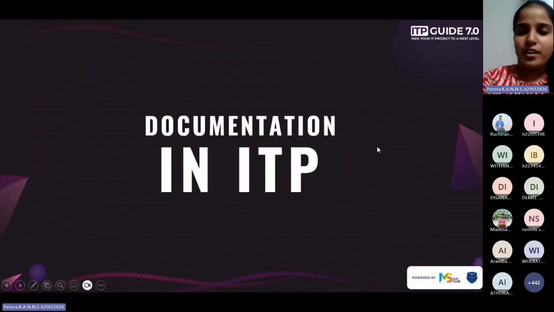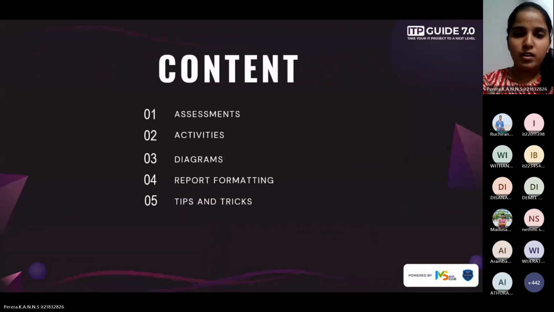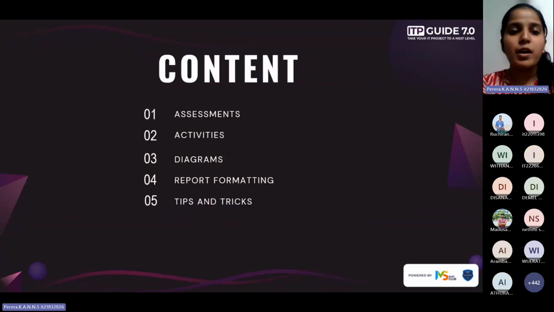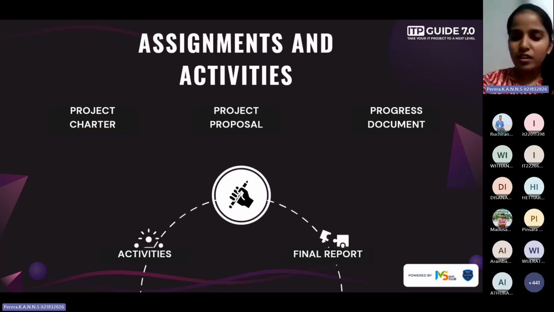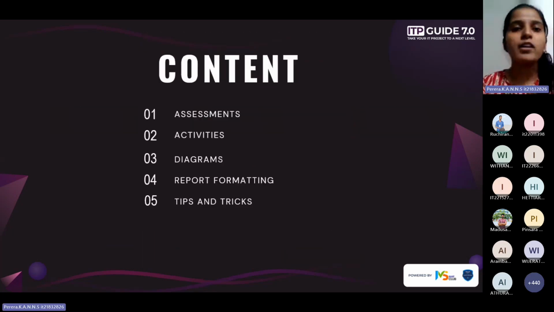Thank you. So today I will be covering the topic documentation in ITP. The content I will be covering, as you can see, is about assessments, activities, diagrams, report formatting, and tips and tricks. All of these things are related to documents. So hang on tight with this session to get to know everything you need to know with regards to the documentation part in ITP.